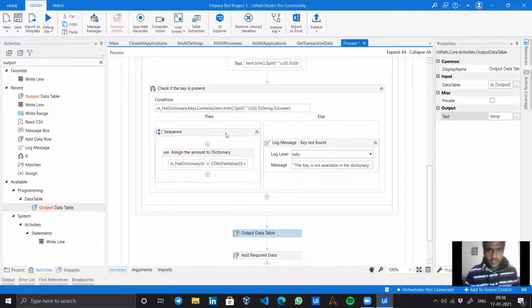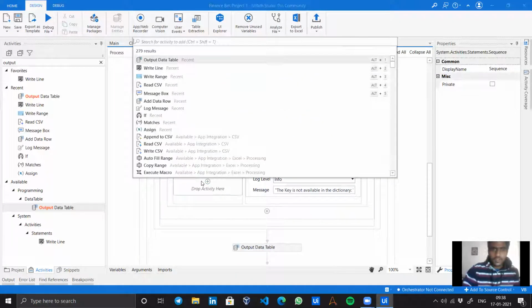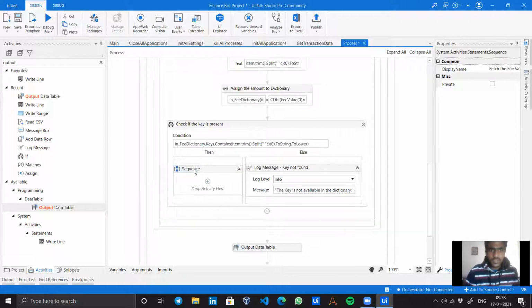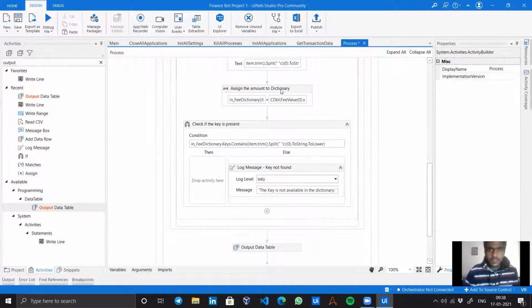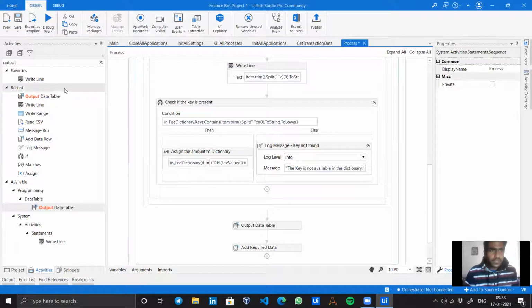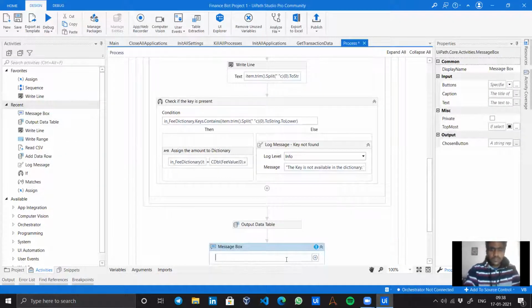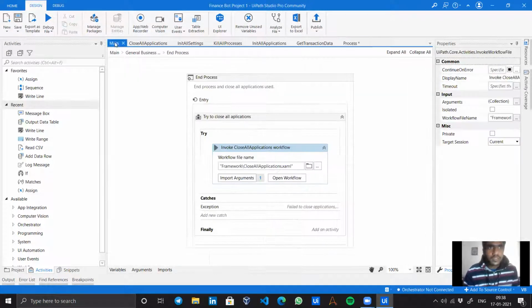And over here, one thing I will just fix: remove this sequence, it is not required as there is just one activity. And now a message box. In this I will use temp, and let's see from the beginning what's the issue going on.